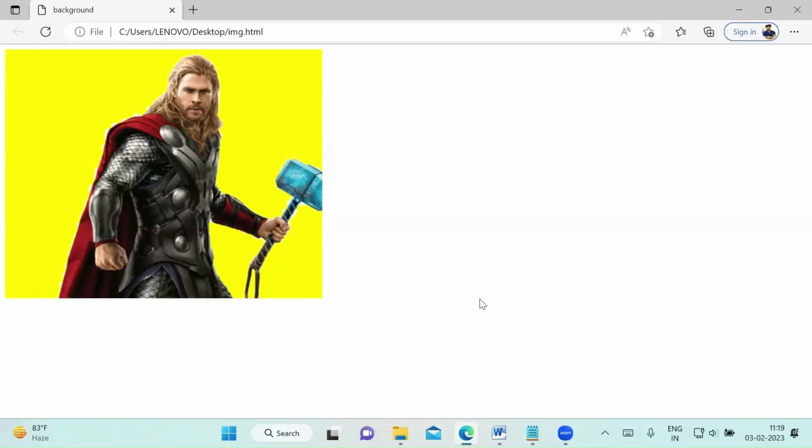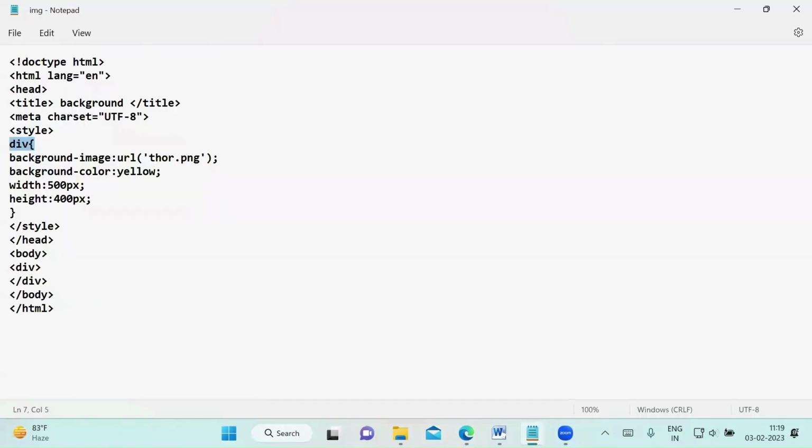Okay, so to make the entire image appear in this particular element, we have one more property, which is nothing but background-size. So I'm going to use the background-size property. I'm saying background-size: contain.